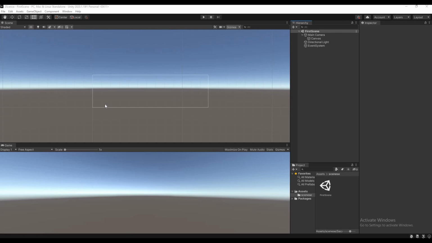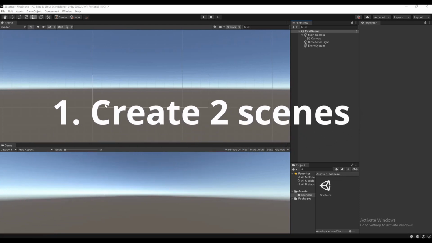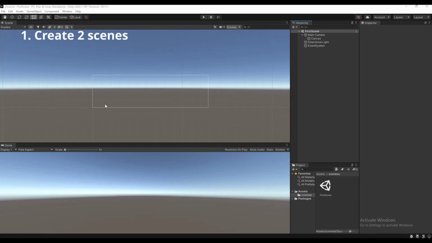Today we will create two scenes, and switch between them in 7 steps. Step 1. Create two scenes. We need two scenes to switch between them. Our first scene is already created.